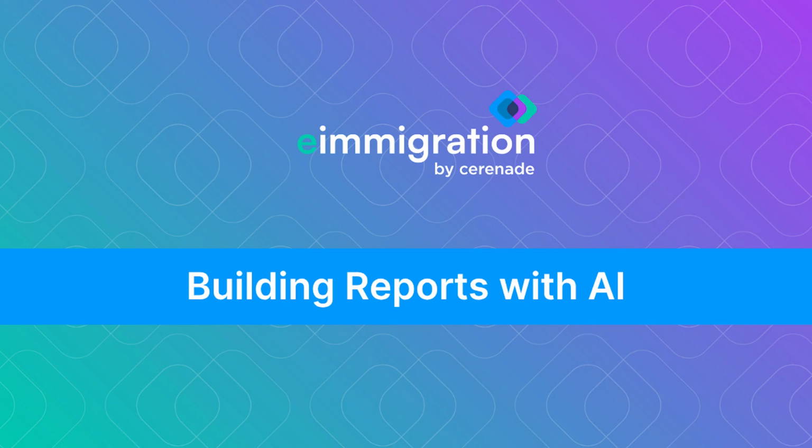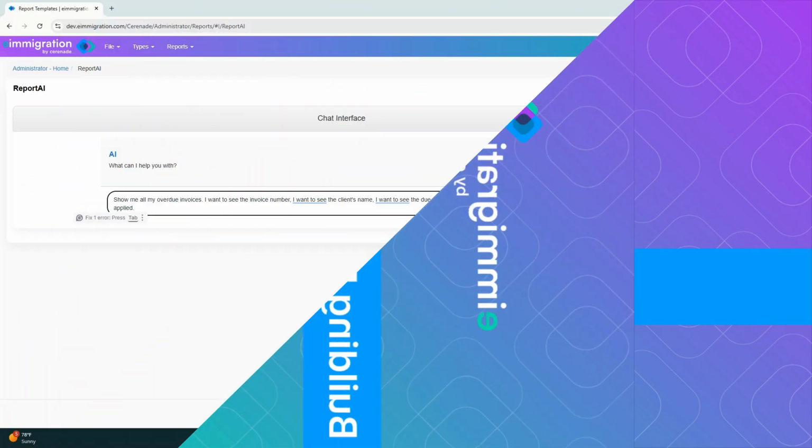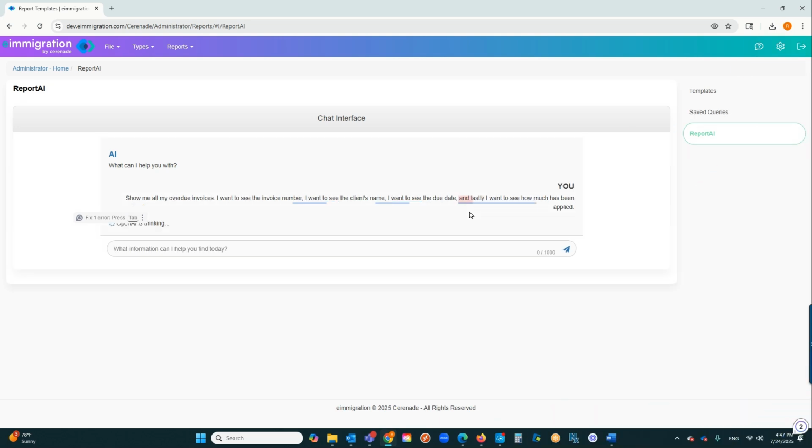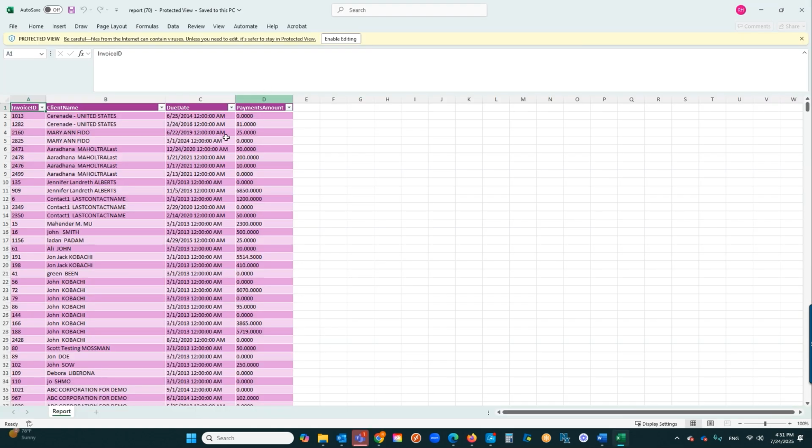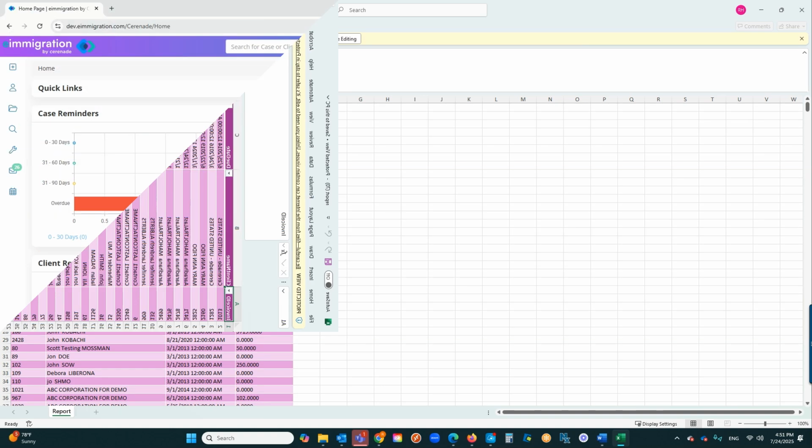In this video, we'll go over the AI reporting tool. With this feature, you no longer have to build custom reports to gather exact information. In plain English, you can type out what exact report you're looking for, and with the AI, it'll help you build that report, which you can then export to PDF, Excel, and save for later.